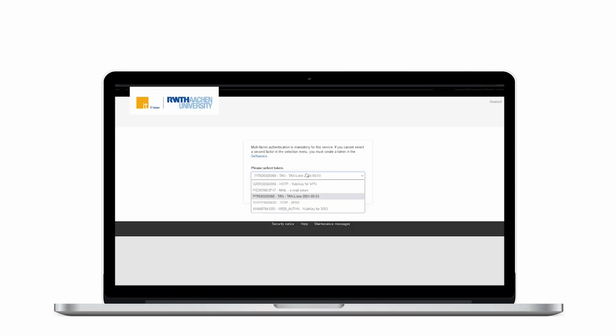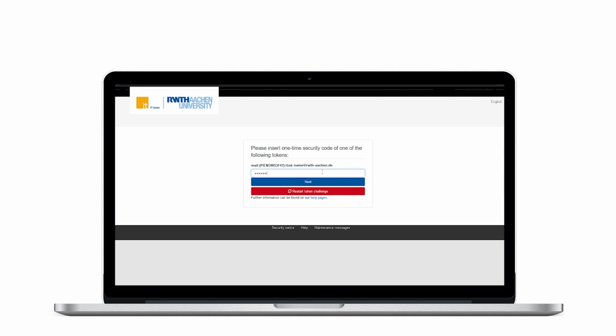When you select the email token you have set up, you trigger the sending of a security code to your email address. You specified this email address when you set up the token. The email will reach you within a few seconds. Copy the code and enter it in the corresponding field. Click on Next. You are now logged in.